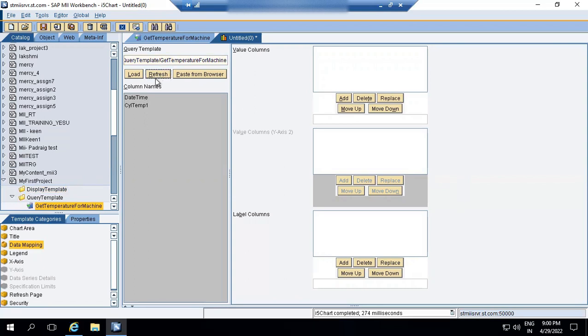Refresh it, and now you can see this query template giving me two columns, that is the date time and cylinder temperature. So I want that cylinder temperature to be put into a value column, because this is giving me a value for the temperature, and date and time I am just putting into the label column. So at this particular time, what is the value for the cylinder temperature?